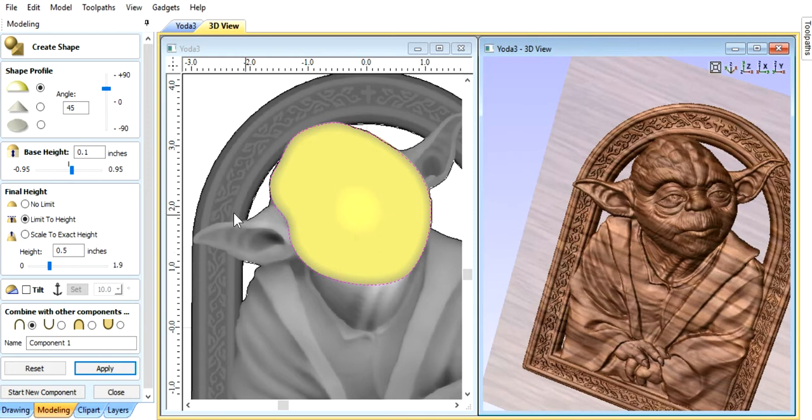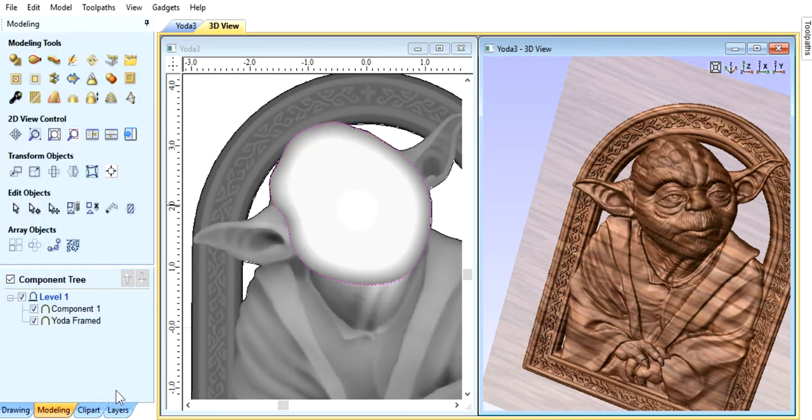You may have to experiment all over here. Remember, we're going to use this component and we're going to limit the height. We're going to use a base height to start off on this particular model of 1/10 of an inch and 45 degrees. Okay, we're going to apply this, and then we're going to close it.